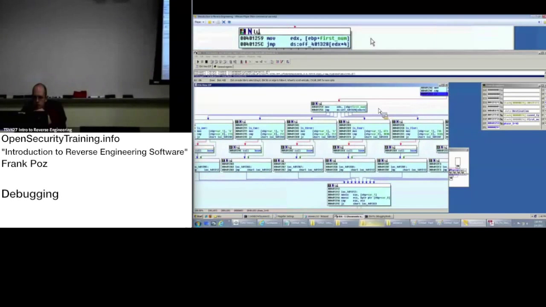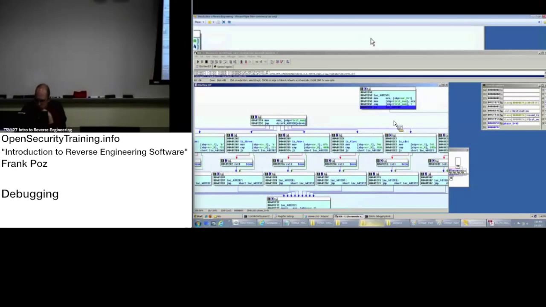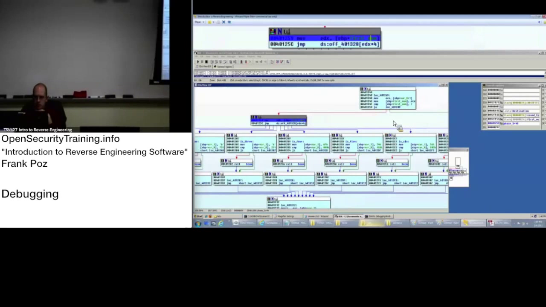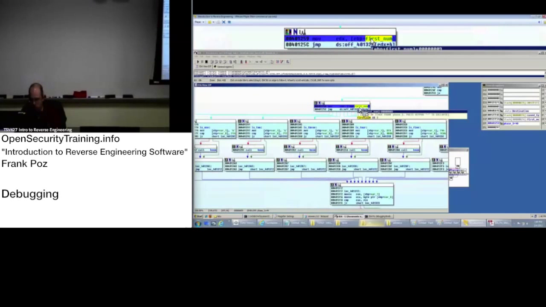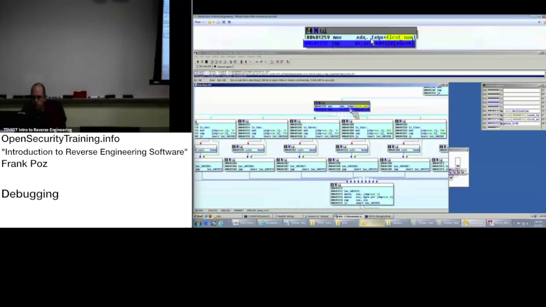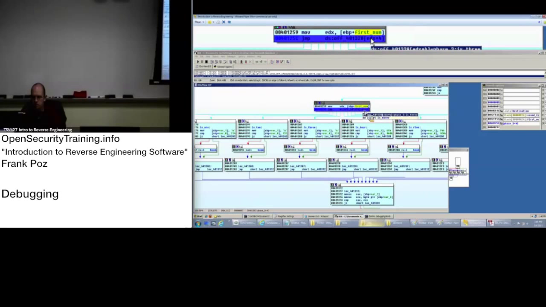So now we're going down this way, and there we go, F7 again. And we do our move. So this is where we see the move into EDX of that value that we had put in first, that 3. And we see this right here, IDA is evaluating this offset EDX times 4 and saying, hey, it's that value right there, that offset.